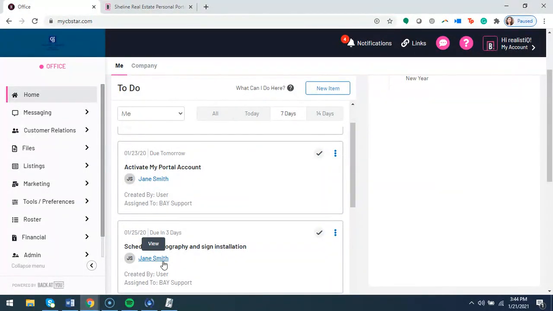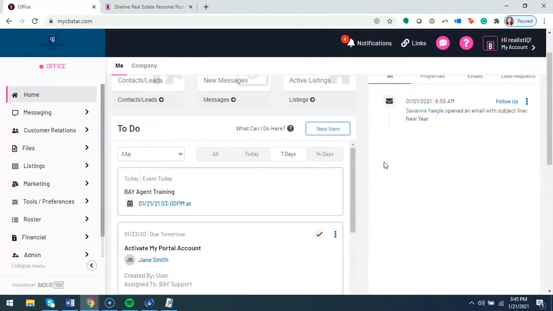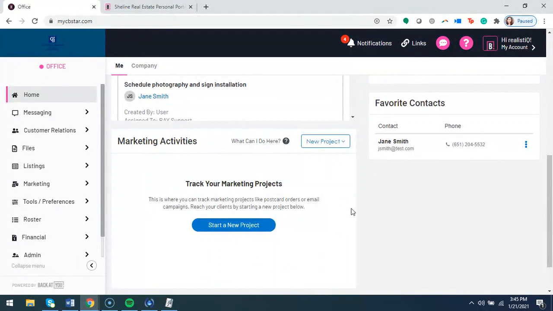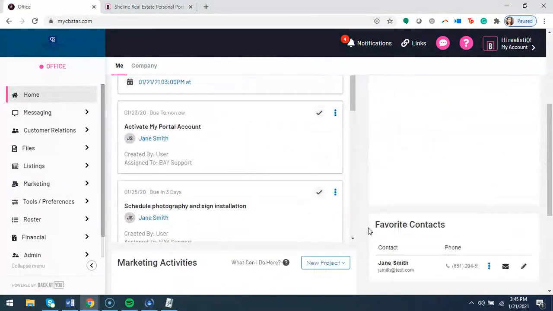I can see exactly who that contact is. I'll be able to keep track of on my to-do gauge. Any marketing activities that I start, I'll be able to manage here. I can access any favorite contacts. This allows me to easily go to that contact detail so I don't have to go into my CRM and search them up. I could do that.